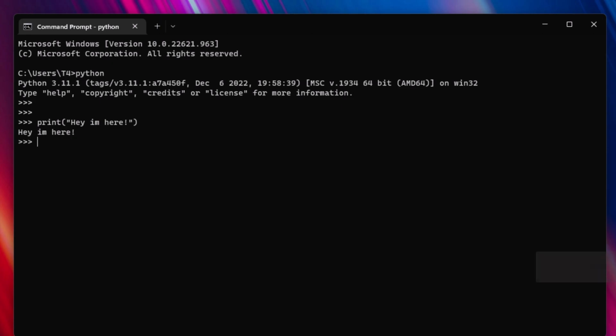That's it. You now know how to install Python on Windows 11 in the simplest way.